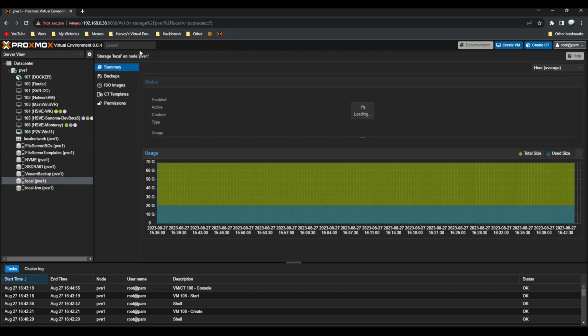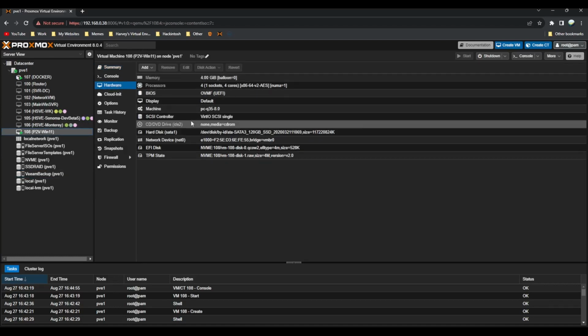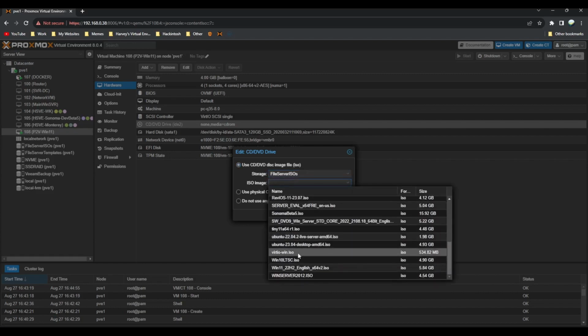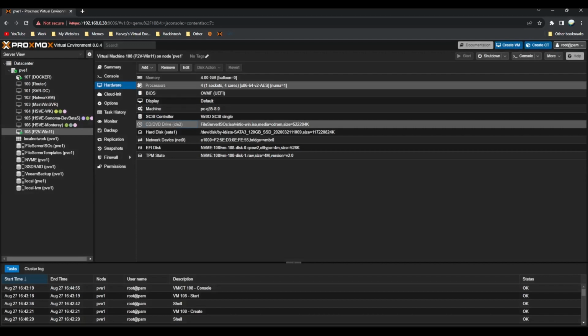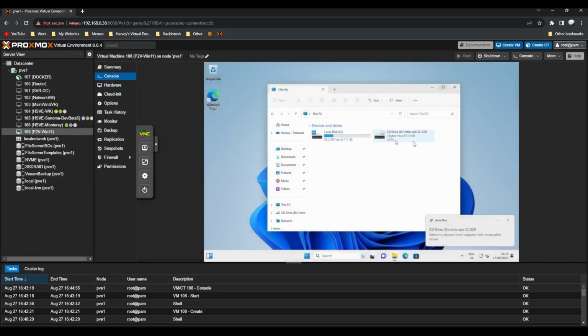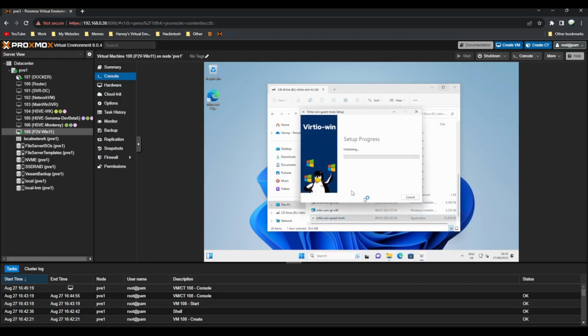Upload that to your ISOs, wherever they're stored. I've got mine in my file server. And then just select that IDE2 drive, choose the storage it's stored on, and then locate your VirtIO Win. Once done, click OK. Console, and then you can see it's here. If we double click into that, scroll down, VirtIO Win Guest Tools. OK, and then just allow that.